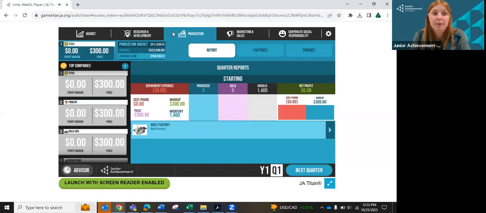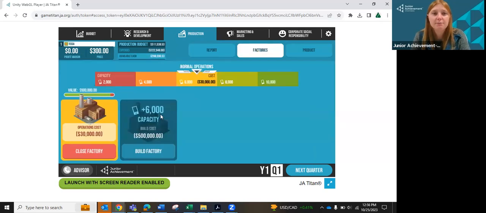So then I did my research and development. Now I'm going to move on to production, right? This is how many phones I'm going to make, what price I'm going to set them at, etc. So reports, again, there's nothing there because we haven't had any quarters. Factories, again, it's how many phones do I think I'm going to need? So right now I only have the capability to make 6,000 phones. So maybe I say, you know what, I'm a new company, I'm just going to leave it at that. But maybe if I start selling out, I'm going to bump that up to 8,000.